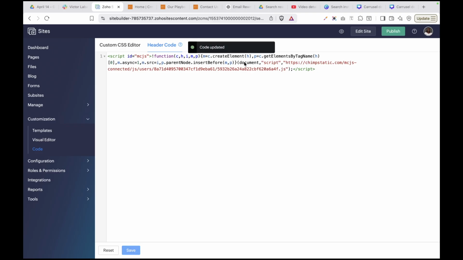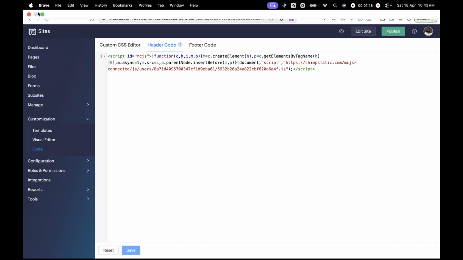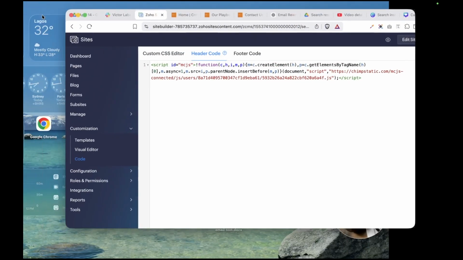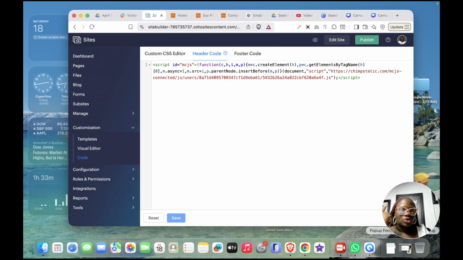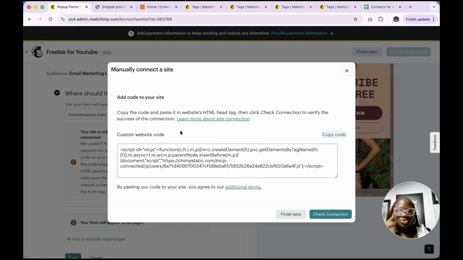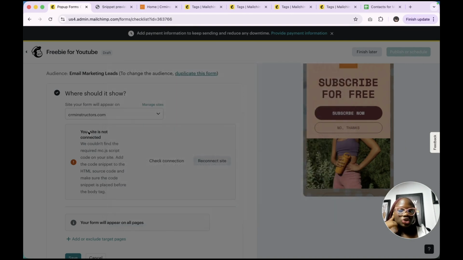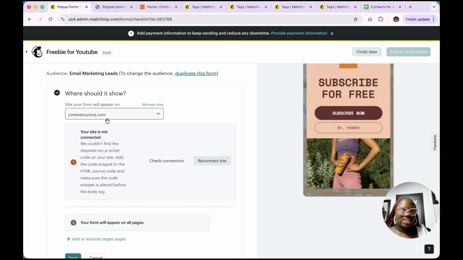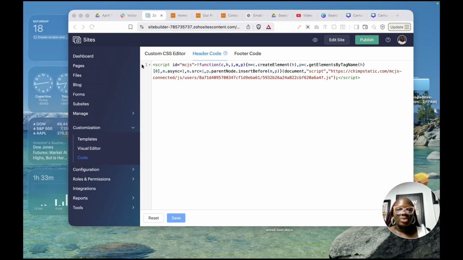So when you add that in, you click on save. And when you click on save, you also want to go back to the particular page that you want this pop-up to show up in. So if you come back to, let me show you something. If you come back to Mailchimp, as you can see here, we are using crminstructors.com, which is our home page. So you have to make sure that is the page you are going to be adding that particular code in.